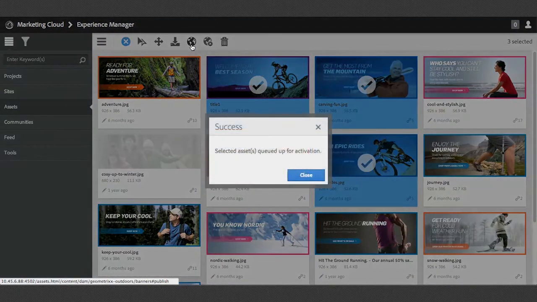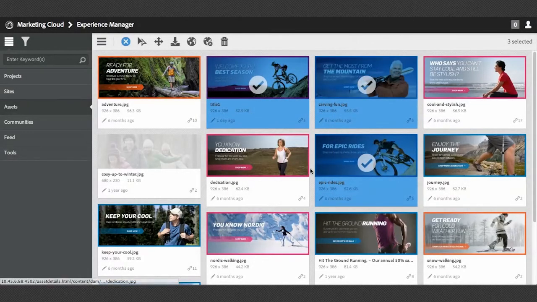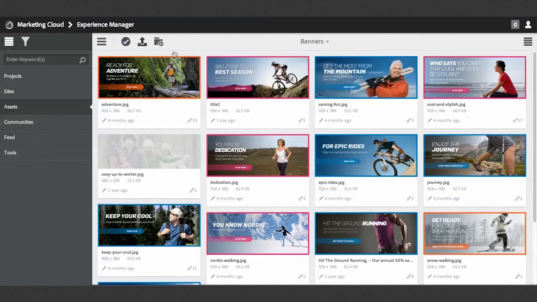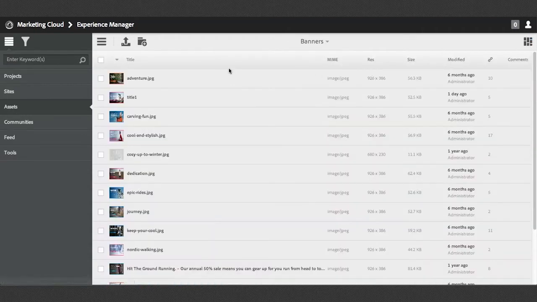When you do, it's going to open up this window that indicates that it's queued up for activation. You can just go ahead and close it. Something to note is these are actually still going to be selected. So in order to get out of that, you would just click this X icon here, and now you're out of the selection mode.